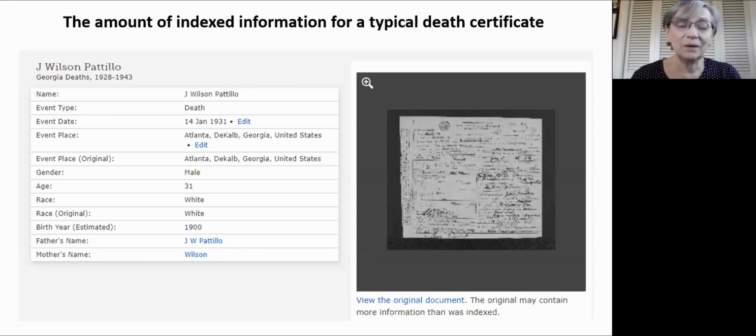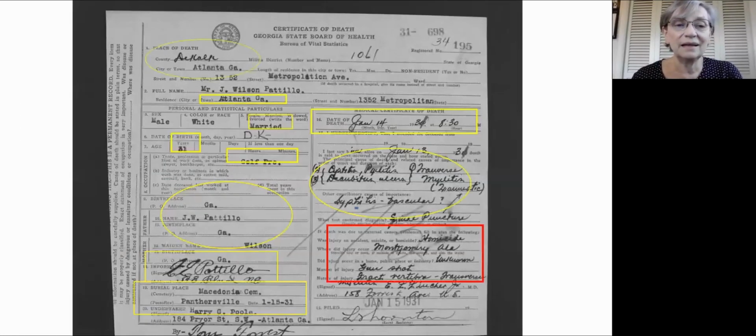Sometimes we quickly add a source and don't really look at the images to see what else we can learn from it. So when I took a closer look at this death certificate, this is what I saw. And it was packed with information. First of all, I learned that he really was married. Later, after finding that marriage record, I know that the informant is his wife. I also discovered that his occupation is golf pro, which is a really unusual kind of occupation.